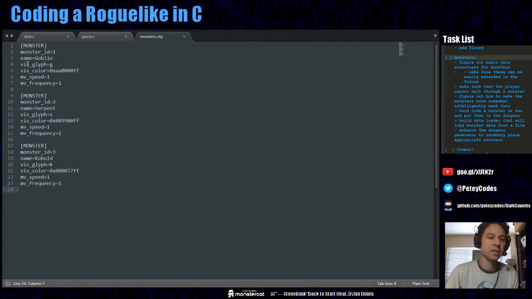We have some visibility properties, and then we have some movement properties. The next thing we're going to add shortly, maybe not this stream, but maybe if we're super productive, we'll get to it. If not, then the next stream we'll start adding combat properties and health to it.